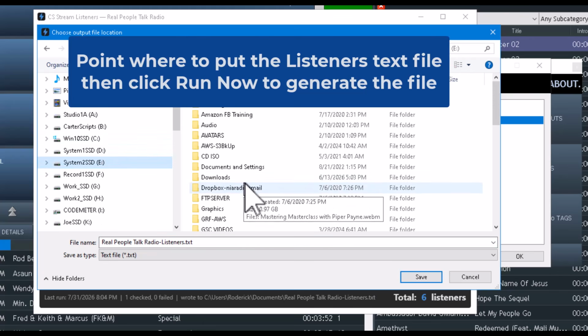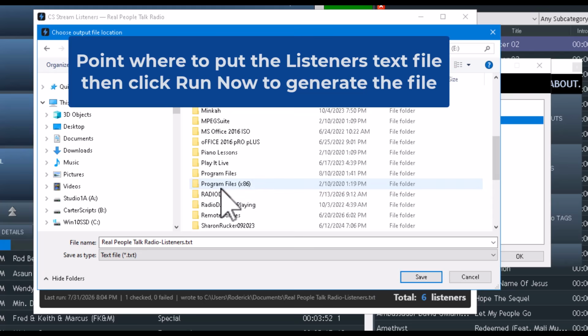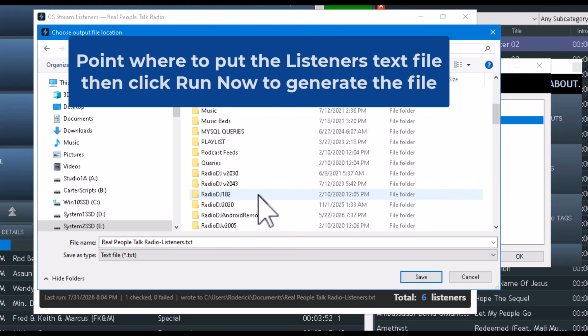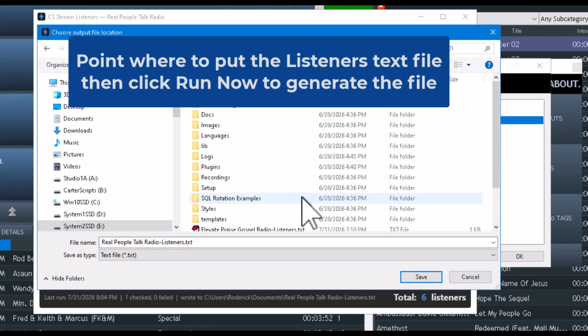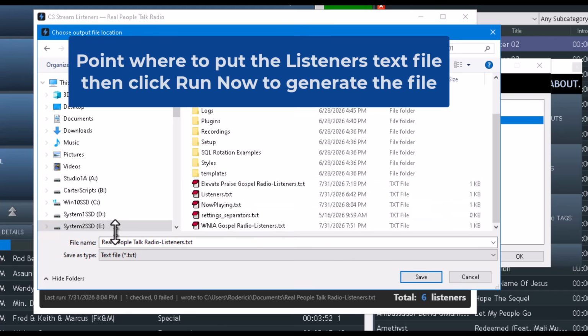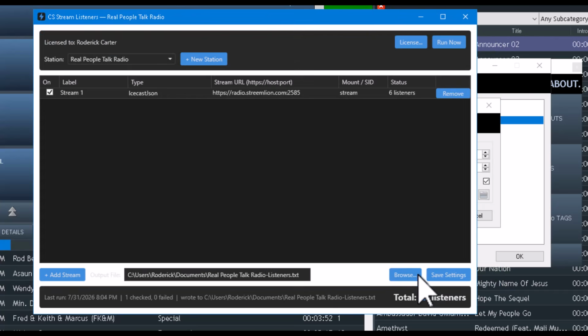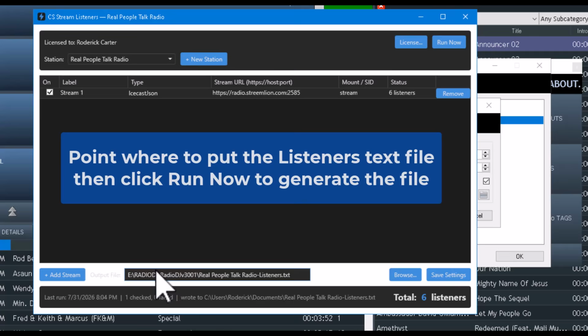Now that I have the stream in here, I'm going to go down here and point this to that RadioDJ folder. And this is important: this file is not going to show up until you run it first. I'm going to point it over here. See, it's not in there. So I'm going to save it. It is pointing to that 3001 folder, but this file hasn't been created yet. So in order to create this file, I need to hit run now.